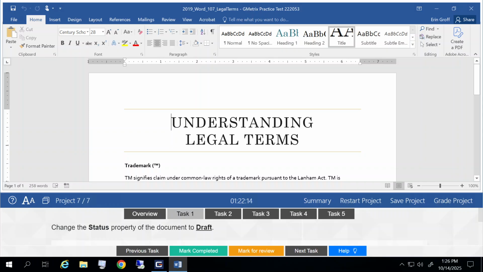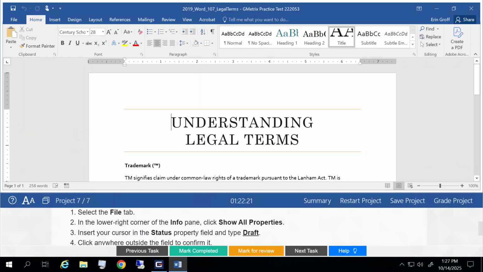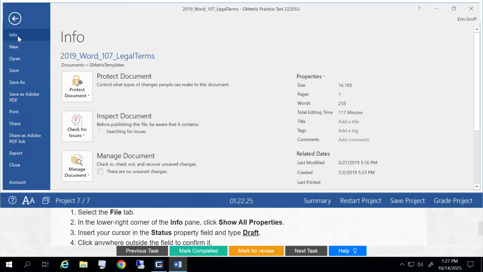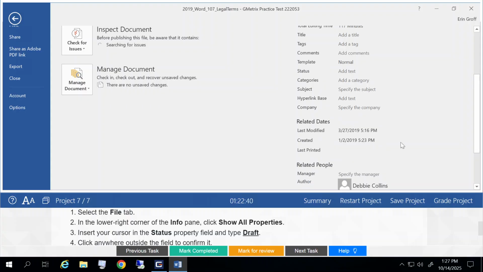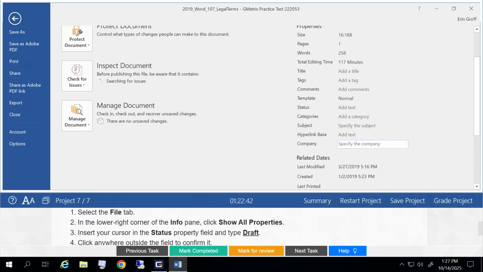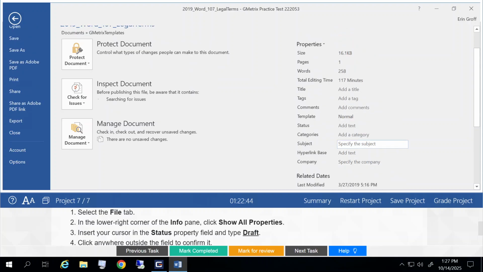Project 7, Task 1 says to change the status property of the document to draft. I'm going to go up to your File tab, and in your Info section, over to the right here under Properties, you may need to scroll down, and you have a link here, Show All Properties. So you can see it has expanded this section here.